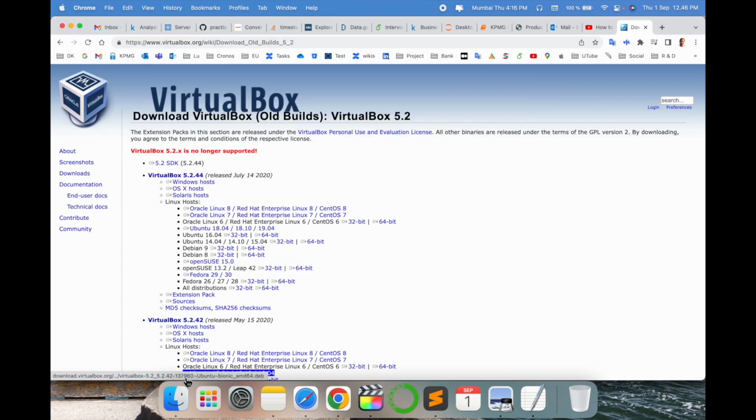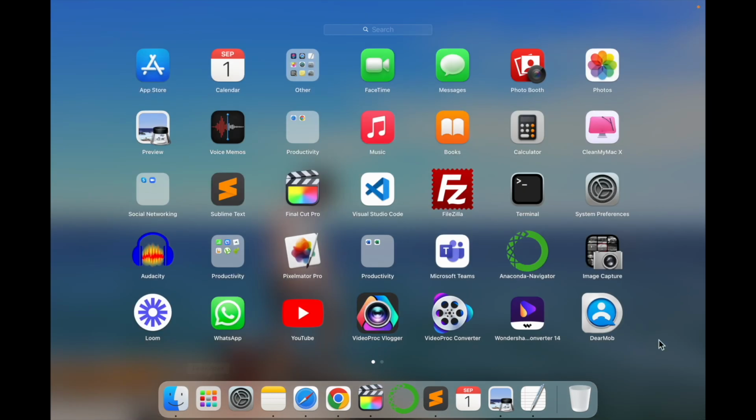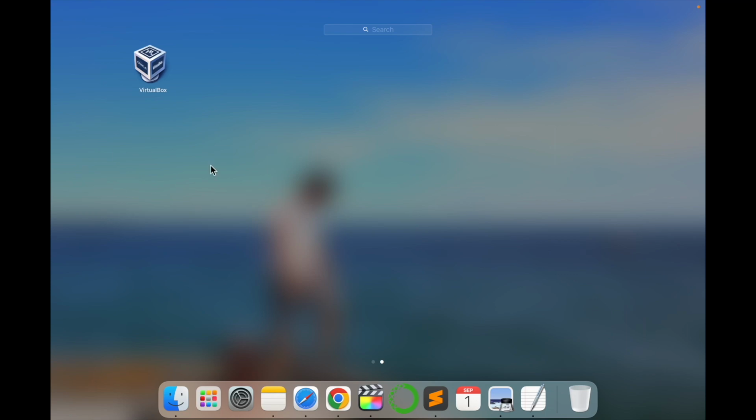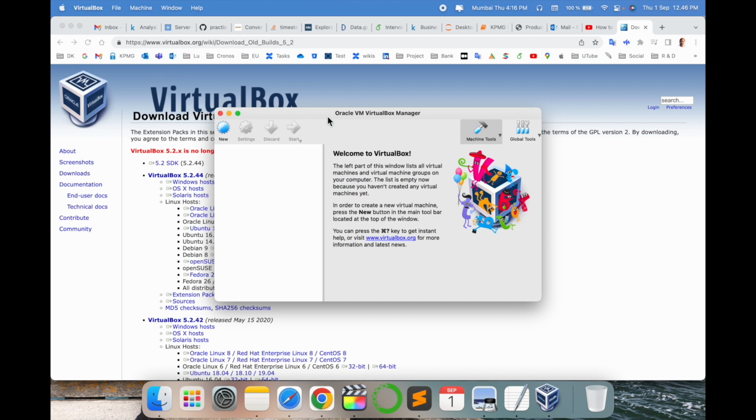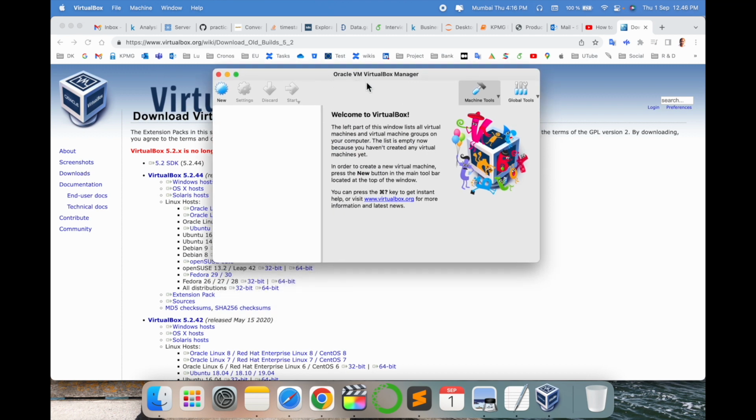After successfully downloading and installing, I open my Launchpad and check where VirtualBox is. Look at this, VirtualBox has been successfully installed on my Mac operating system. I double-click it, and the Oracle VM VirtualBox Manager is displayed here.